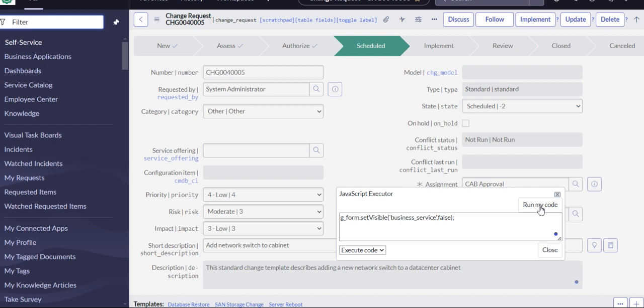That means only at the form level. This is a client-side API, and the changes only happen in the present form level. And another one: configuration item. cmdb_ci is false. setVisible, not setVisible, setReadOnly, for example.